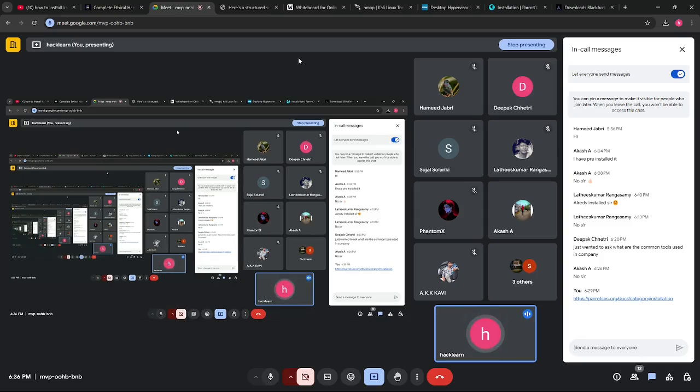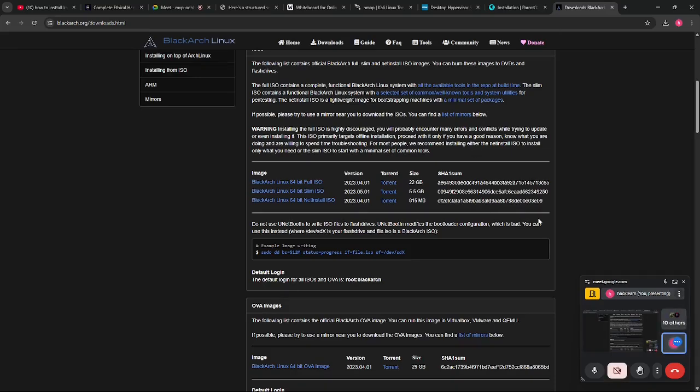BlackArch Linux is from a different group of Linux. That's why the commands are a little different from the previous ones, because it comes in the Arch Linux family, and Kali Linux and Parrot OS are Debian based. So there is a little difference in the commands. Otherwise, everything is the same over here because the tools are the same. The utilization of the tool will remain the same, but the commands to use these tools may change a little bit.